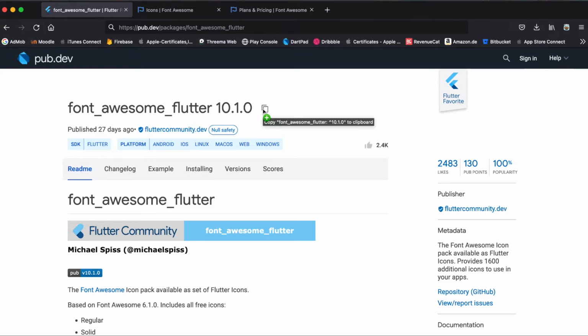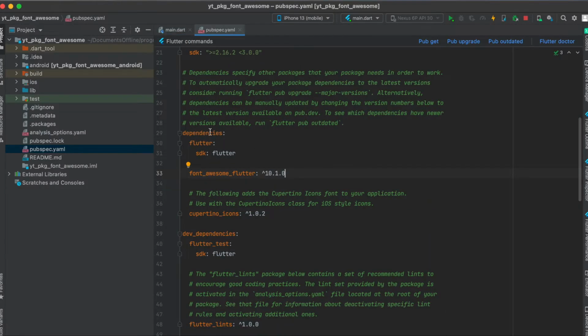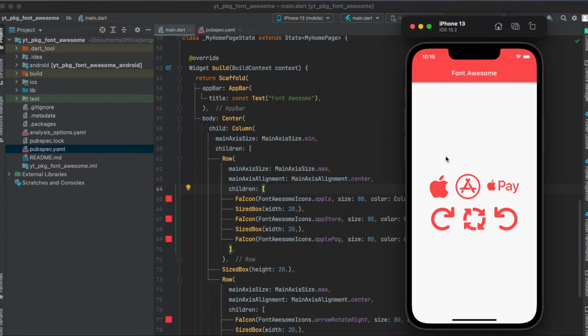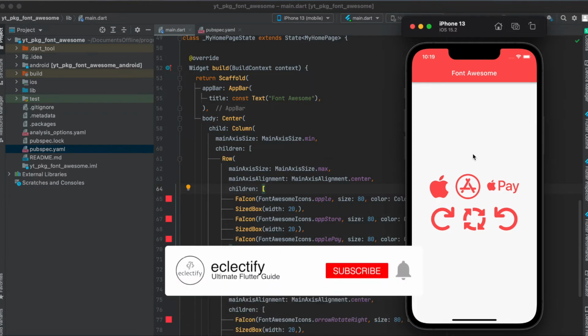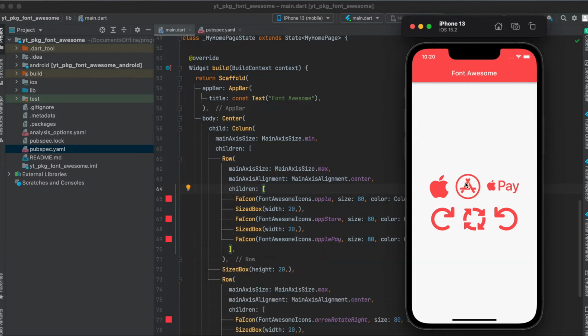Just copy this to your clipboard, then in your pubspec.yaml file, underneath your dependencies, just paste it in here and run pub get. Concerning the layout, I simply built a very simple Flutter app, and I centered a column here with minimum size, and in this column I have 2 rows, and in each row there are 3 Font Awesome icons.